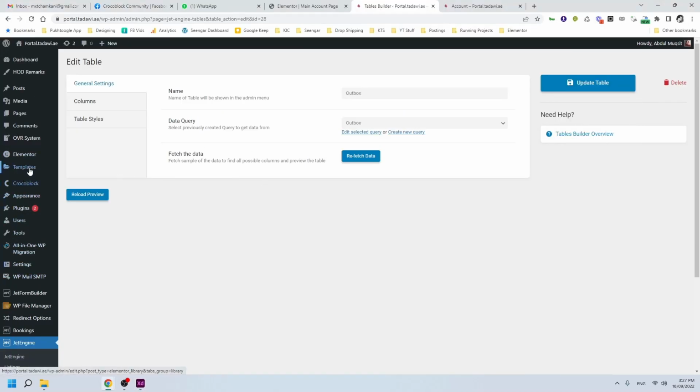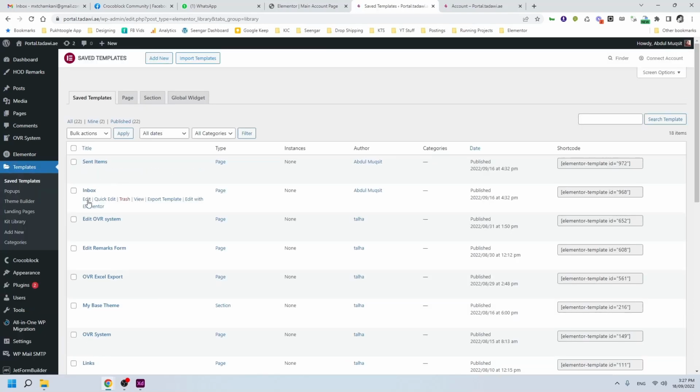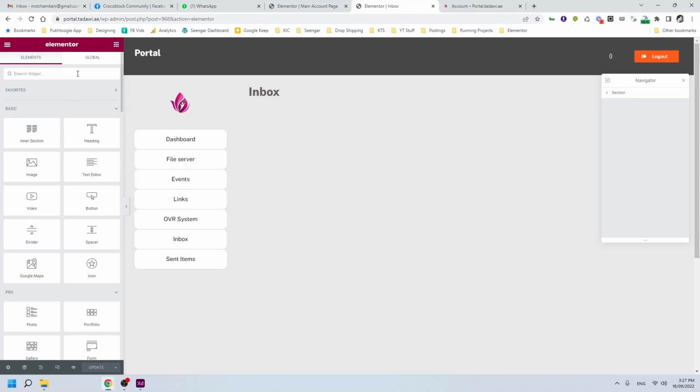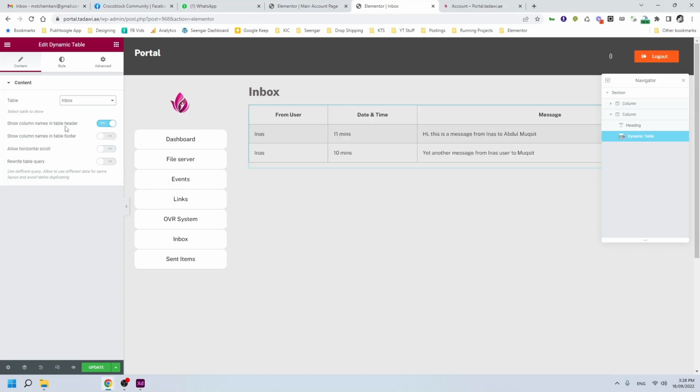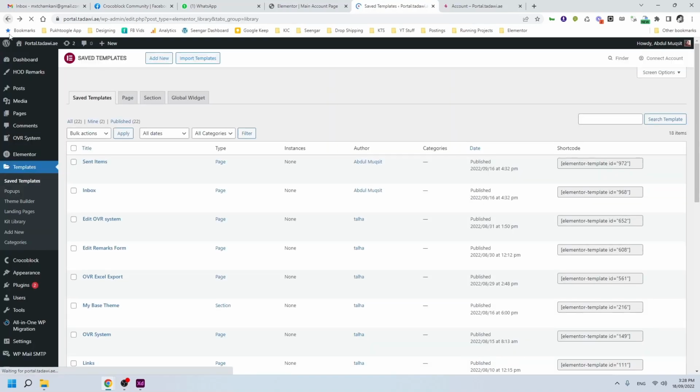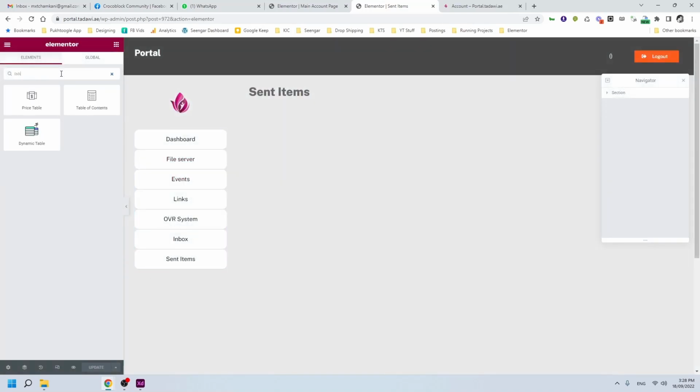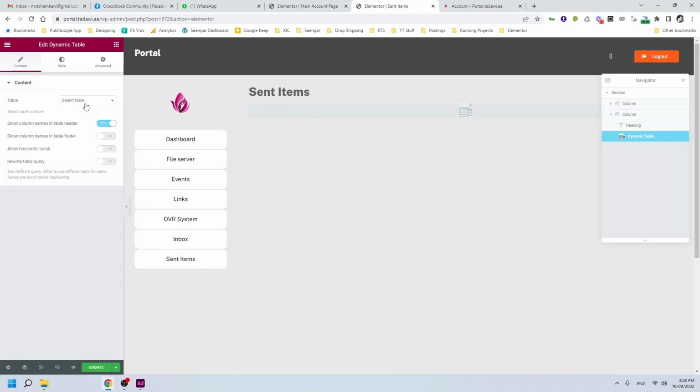Okay, so go to templates, save templates, inbox, table builder, dynamic table builder, and inbox should show inbox. Perfect. Date, go back, sent item, table, outbox, update. Let's test it.